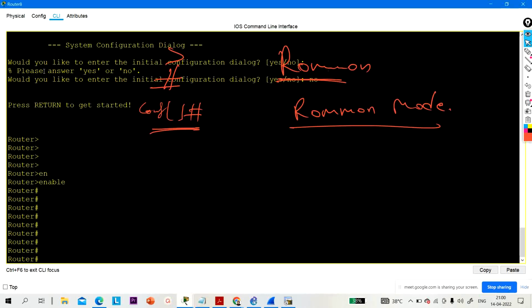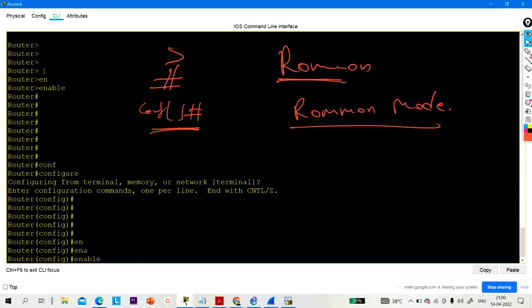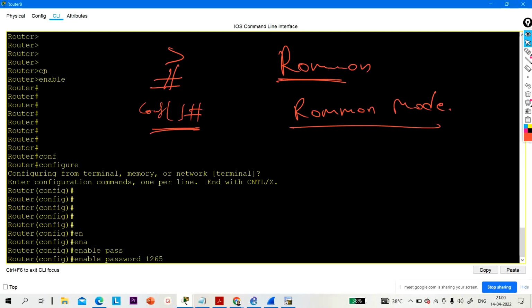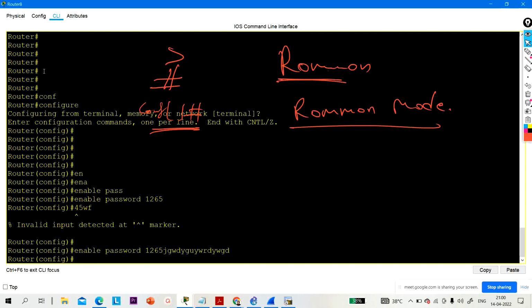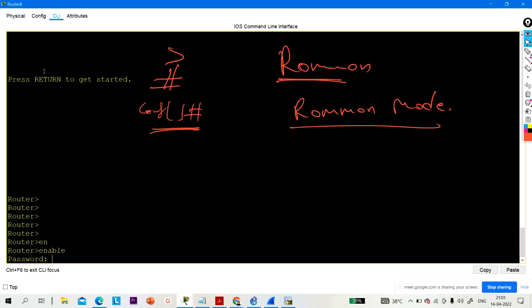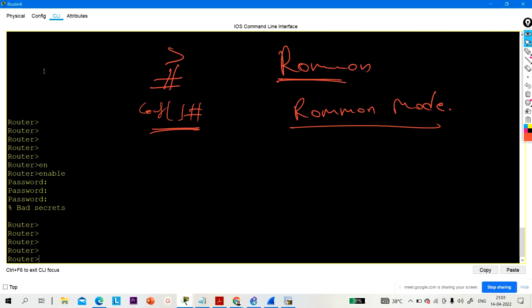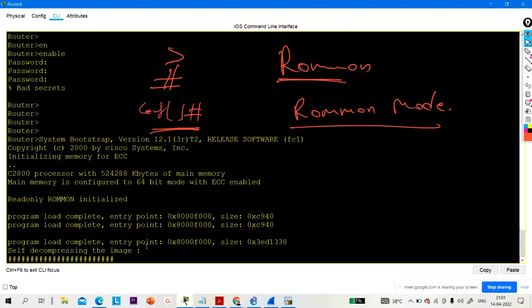See, first of all, there is no password. Let me configure one more password and save that password in the startup configuration first. Password is 1234. Suppose the password is this one. Now I don't know my password. How will I take access? First of all, I need to access ROMMON mode. So for that, let me turn off the device and turn on again. And while loading, you need to press Control+C, but it's not working.